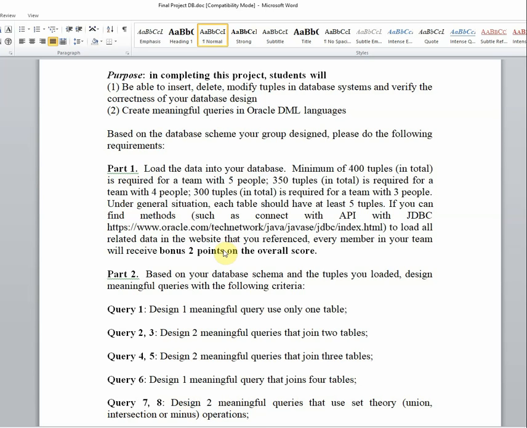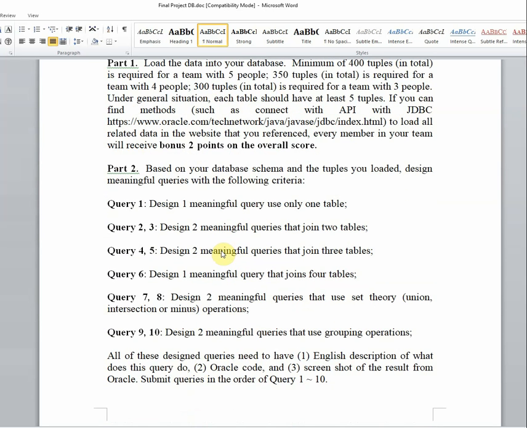After you have loaded the data, and obviously you need to have the data so that you can make the queries, after you finish part 1, let us take a look at part 2. The part 2 requirement is that based on the database schema and the tuples you loaded, I want you to design your own meaningful queries from the following criteria. So you totally need to create 10 different queries.